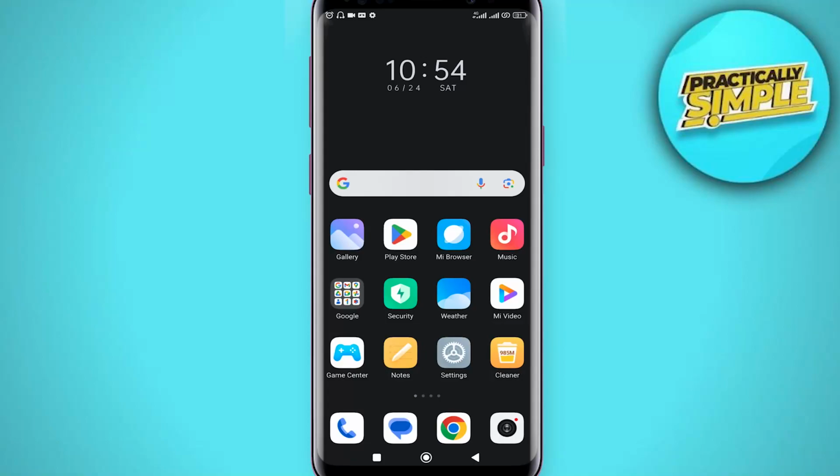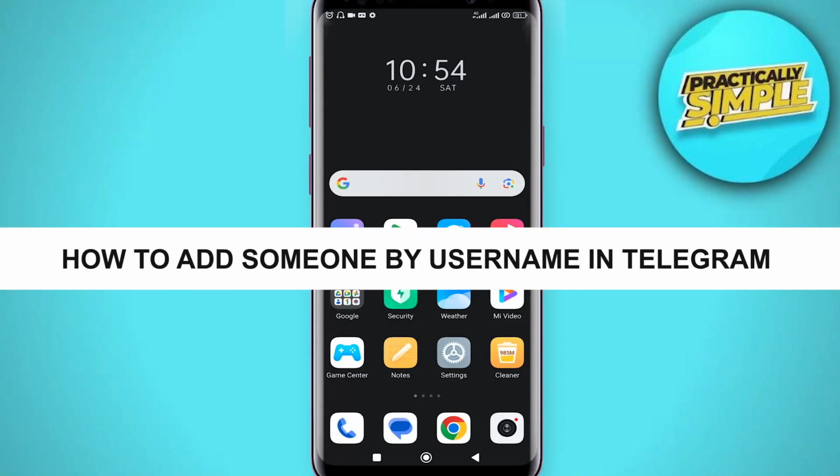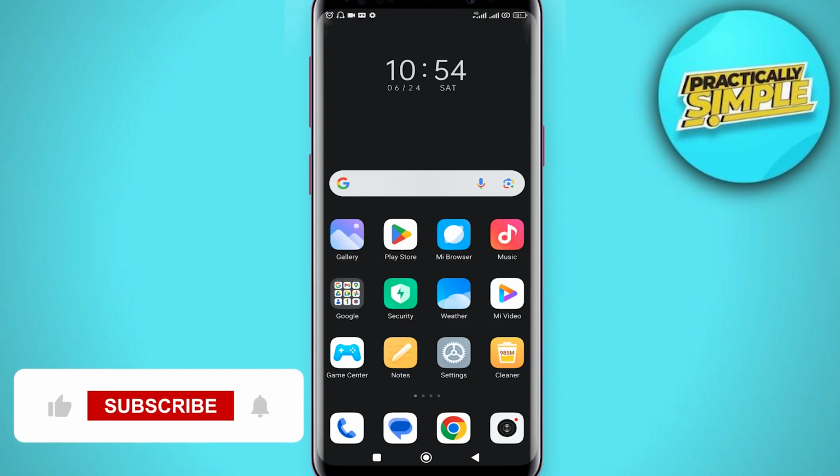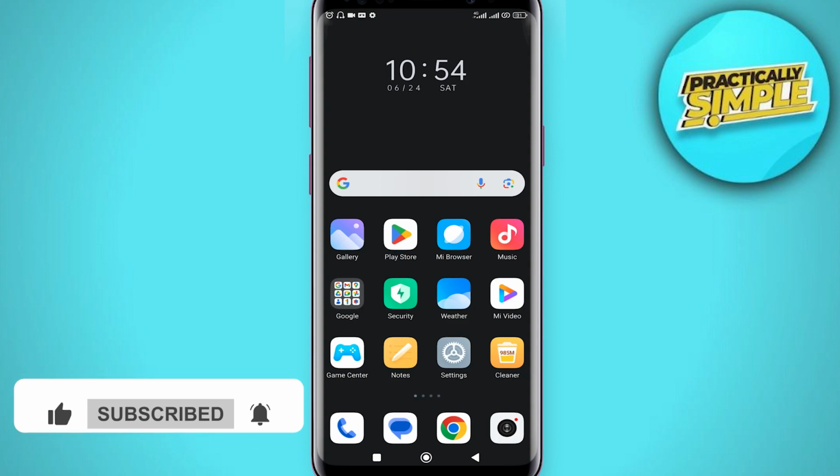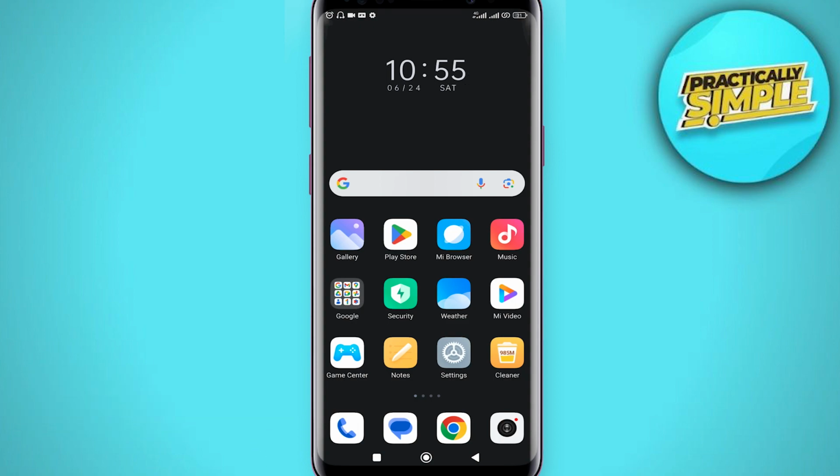In today's video, I'm going to show you how you can add someone on Telegram by their username. Now, even if you do want to add someone by their username, you still need to have them in your contacts, or else you will not be able to add them.